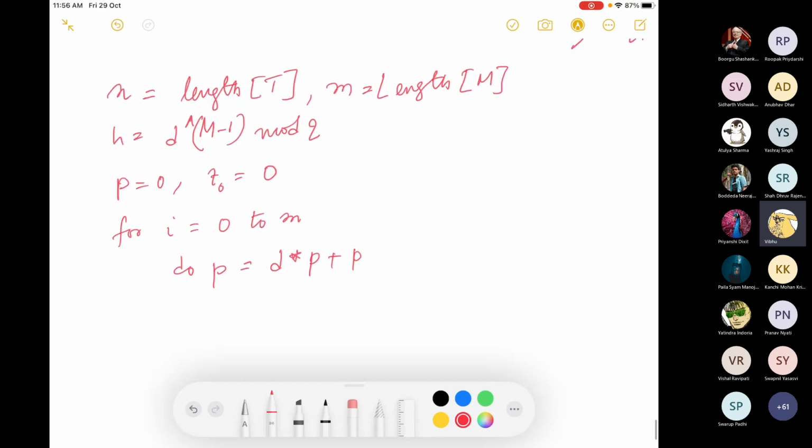Sorry, we are mixing two things. Let's call the string as p and the length of the string as m.